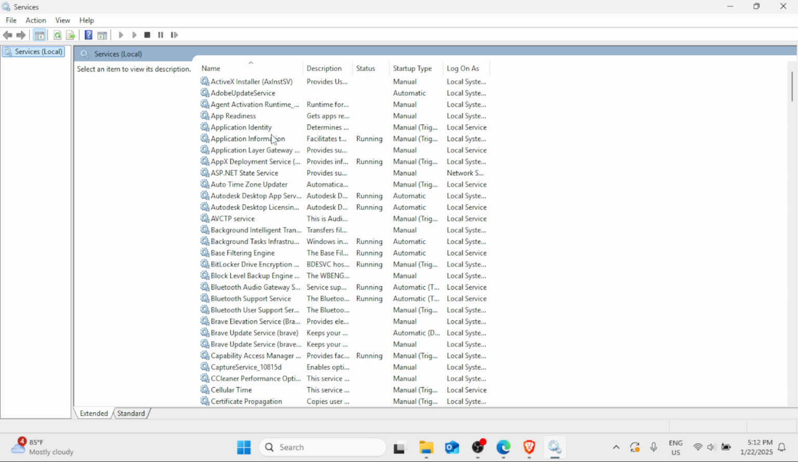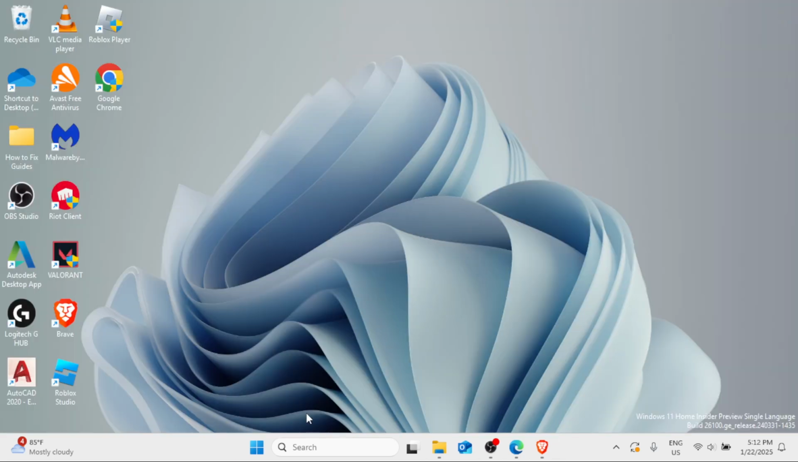We need to fix that because these services are very important for your Windows to function or for your Windows to work. So here's what we can do. This is through the command prompt. We are going to run some commands.